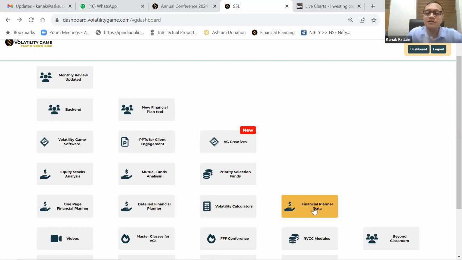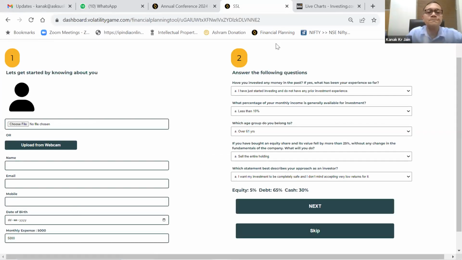So financial planners, data and all. But again, a one-page financial plan is something. Let's do this. And I hope all of you can see this. Yes, perfect.